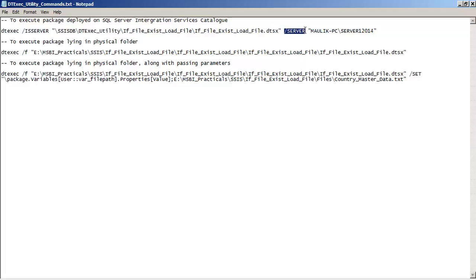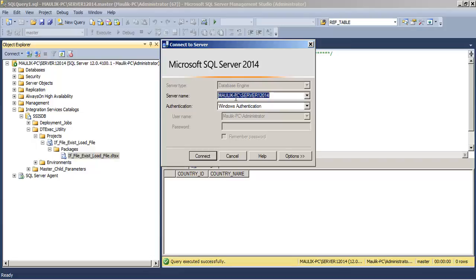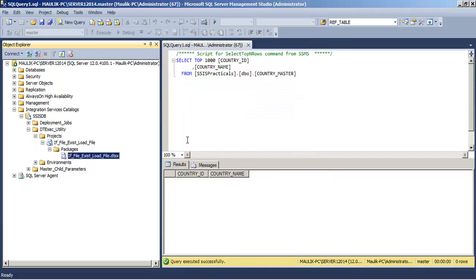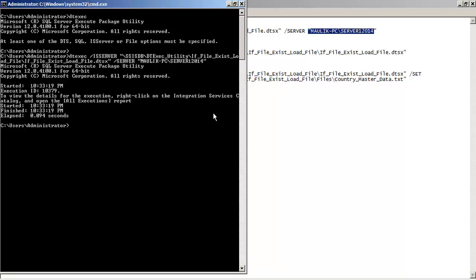Then we have to specify on which server this particular DTExec file has been deployed. So the server is this particular string. Now how did I get this string? When I go to connect database, here is the string specified. So I can copy and use it in the command. So once this command is created, let us execute the same command which we have copy pasted in our command prompt. Okay, so let us execute this command.